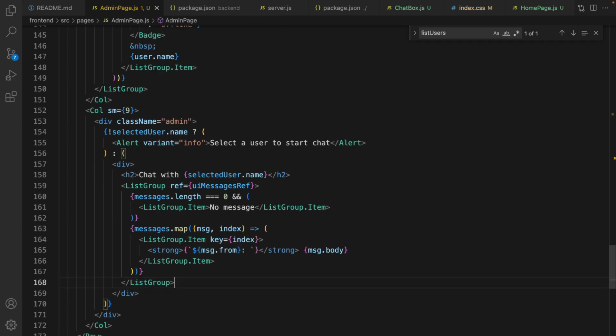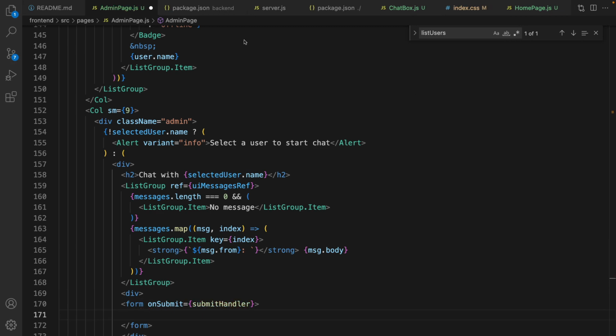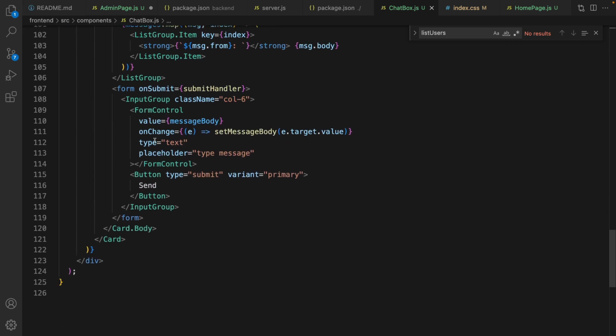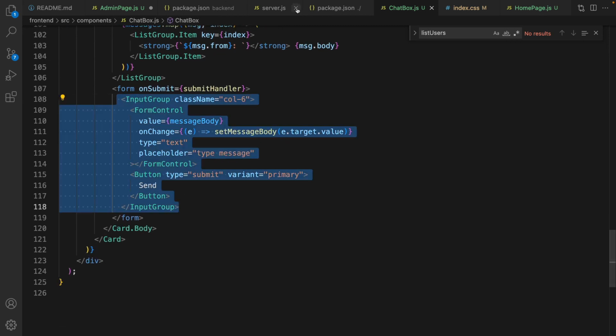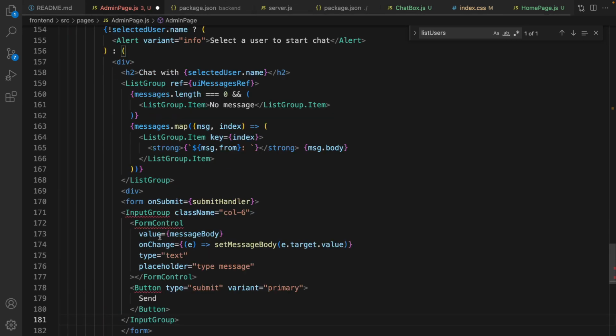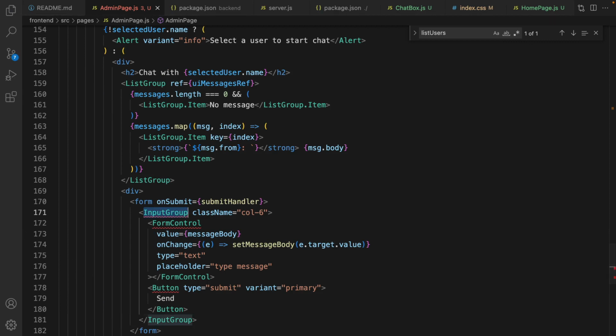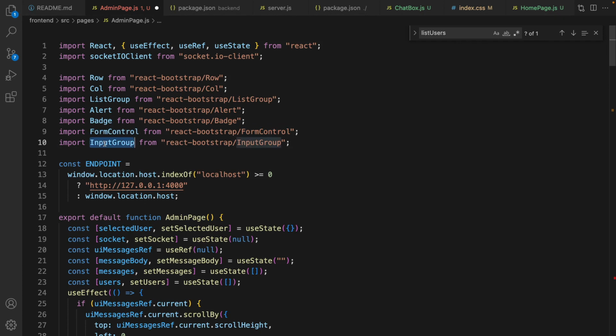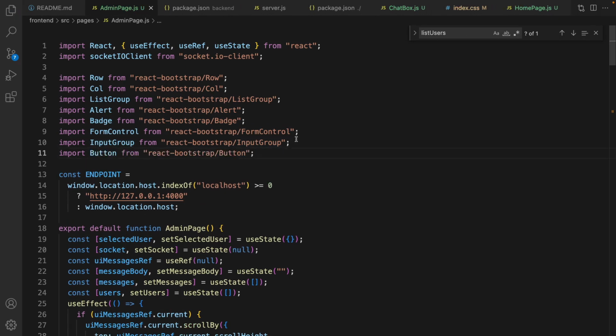The last part is creating an input box. Create a div, and inside this div, define a form. And like what we did in the chat box here, at the very end, we have this input box, copy and paste it right here. Let's import, scroll up and import form control and input group. Save the code and button.